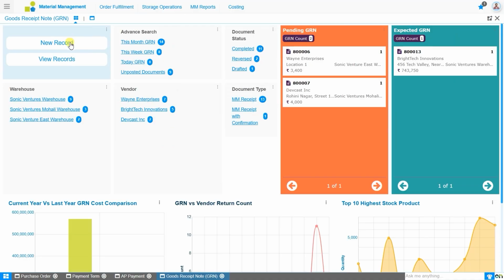You'll land on the GRN landing page, where you can make use of the advanced search functionality to filter records by document status, warehouse, vendor, and document type as needed.